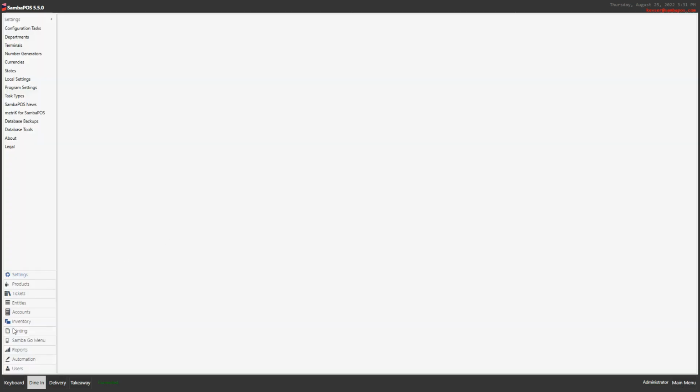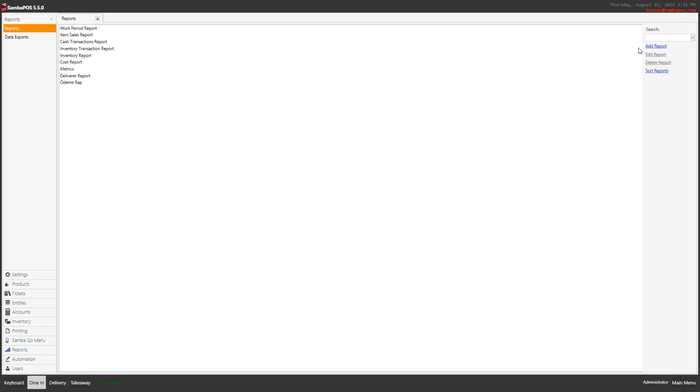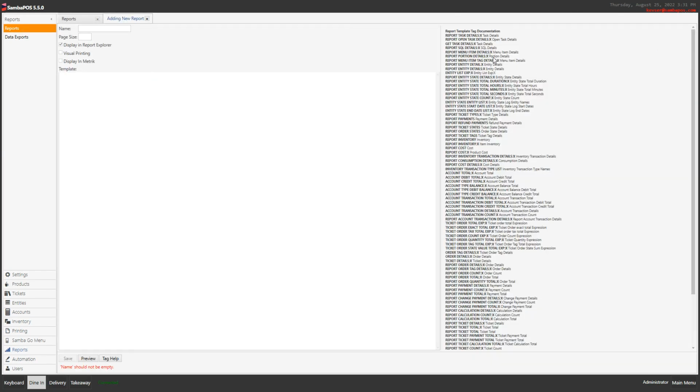Or if you want to add some reports more than default reports, go on manage. Click on Reports, Reports section, click on Add Reports, and you can add more reports by using SambaPOS report tags.